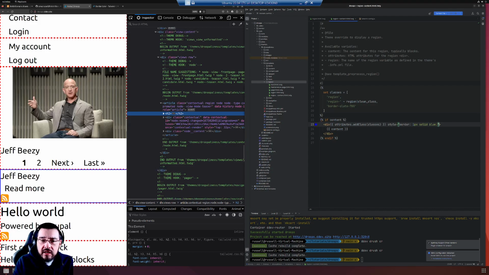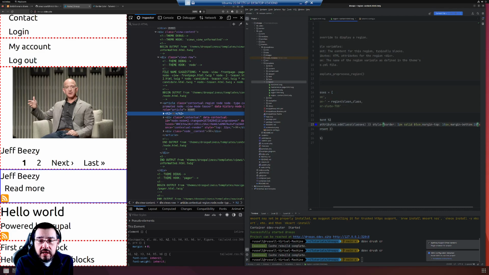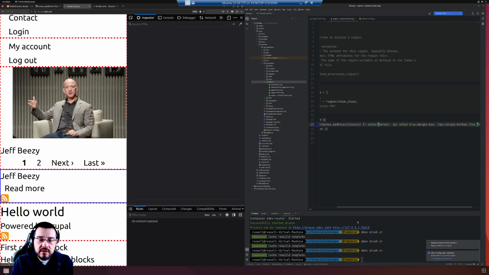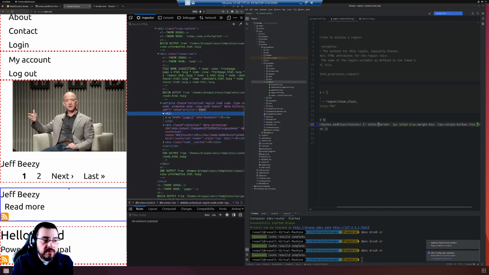So if we add some margin-top 10px, margin-bottom 10px. Clear the cache. I'm gonna have to take care of that constant cache clear issue in the next vid. There it is. Okay, we put some margin on top and below our region content, or content region, whatever you call it, and you can see how it's done now. That's it.